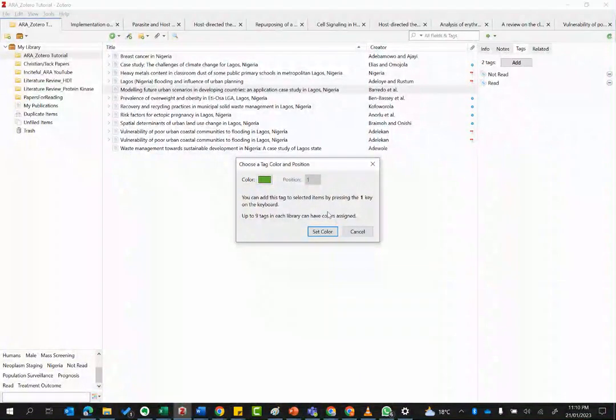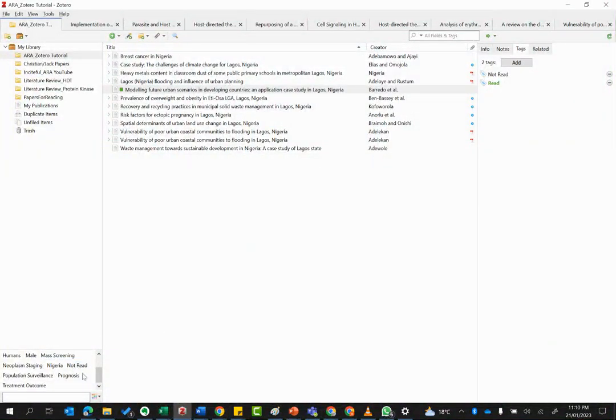So green means positive. Another thing you should know is that it gives a position. The position here is one. That is, whenever you click on a paper and you push the button one, that means you are telling Zotero that I have read this paper, and Zotero is going to give that paper a tag. That's really amazing. So you click on set color. You could see that it changes the color.